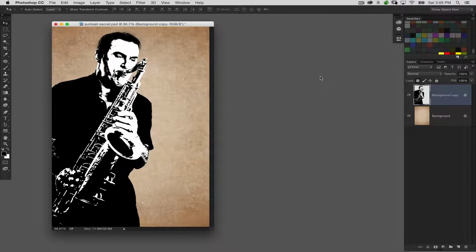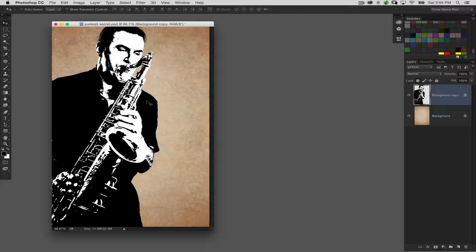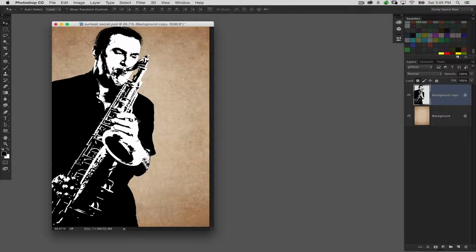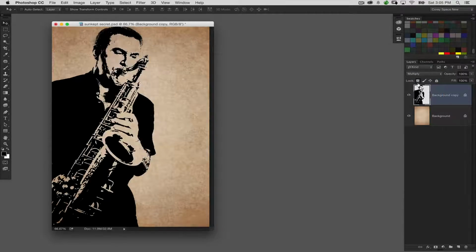Now, to blend this with this background texture, we're going to do a couple of things. I'm going to scale this up a little bit so it's a little bit more in the scene there. There we go. Now, to blend this, I'm going to do one thing. I'm actually going to change the blend mode of this layer from normal to multiply, and that's going to make all the light areas, or all the white areas, invisible, and let the texture show through, and then we just see the black.